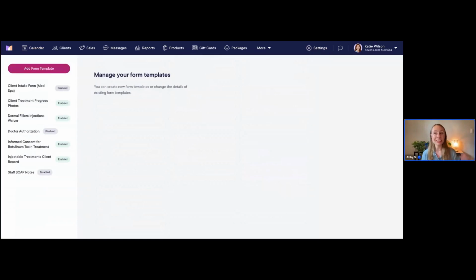You can see here that on the left side, I have a few different forms that I've already built out previously. And again, I just want to reiterate that our forms can really be built in a matter of minutes. It's super fast. There's no complicated setup involved. It's very easy to set up the different fields you need and even move the different fields around as well, and I'll show you how to do that. Just as some examples, I have a client intake form, a dermal fillers injections waiver, a doctor authorization, some staff SOAP notes, etc. So I already have a lot of different forms built out here.